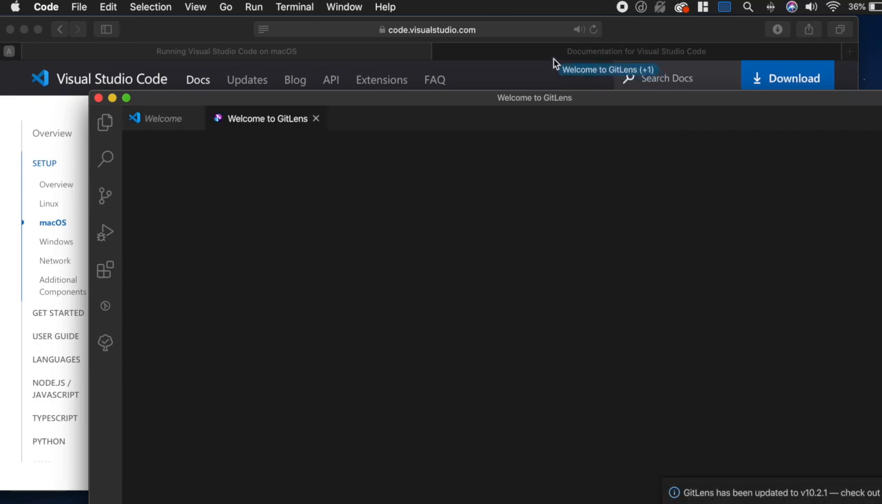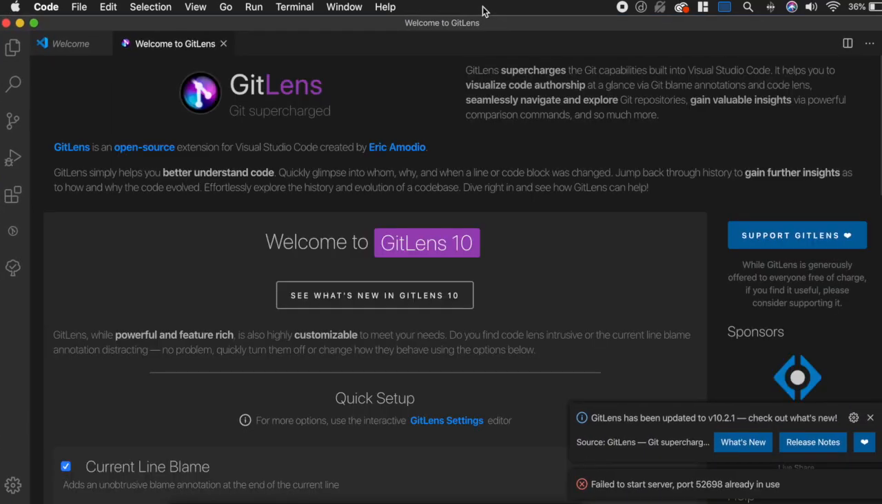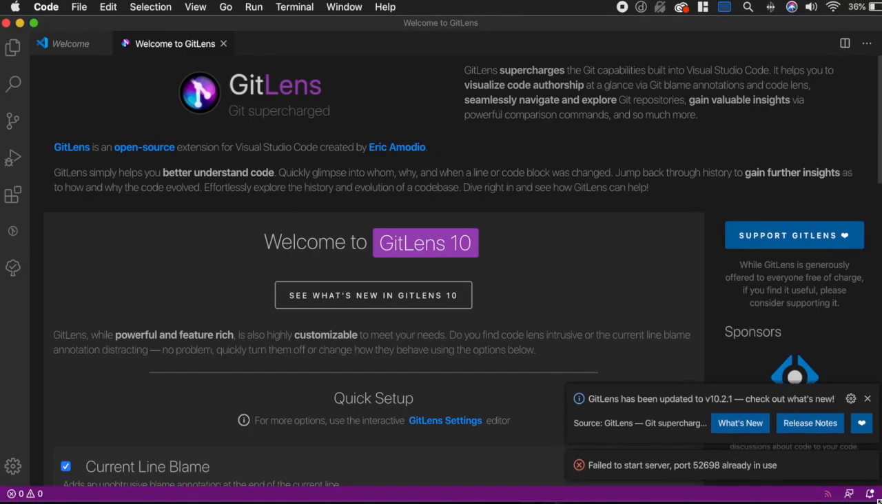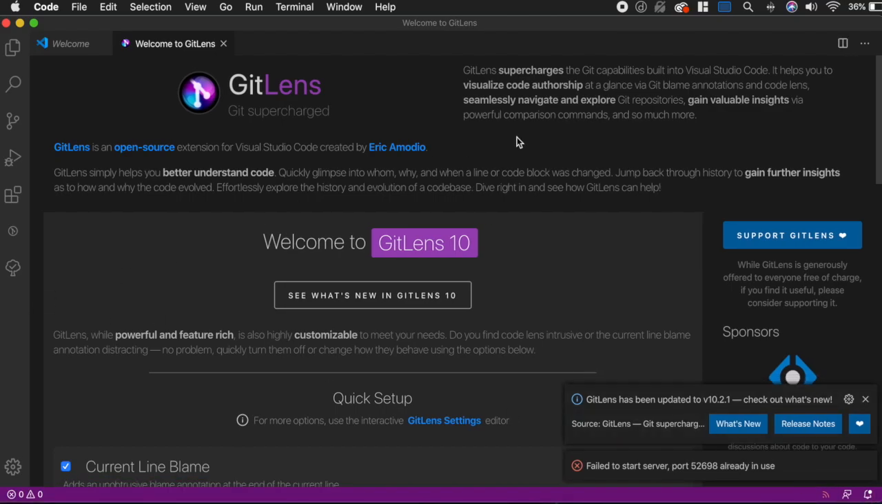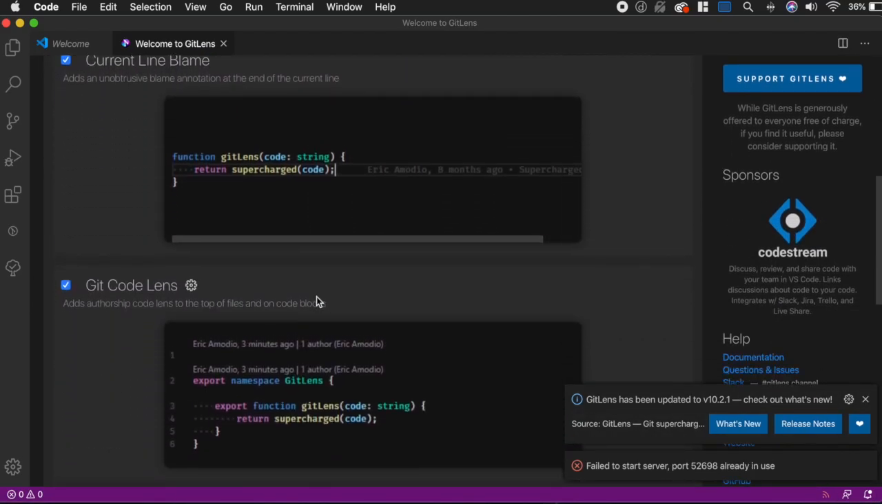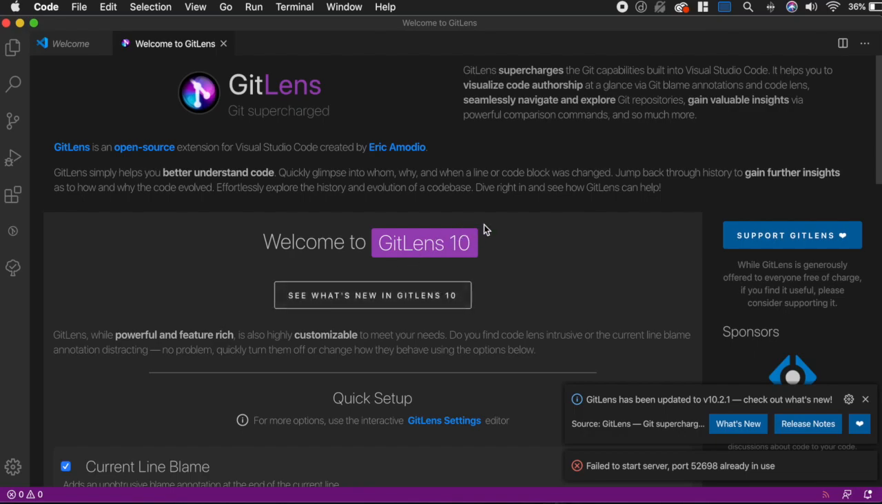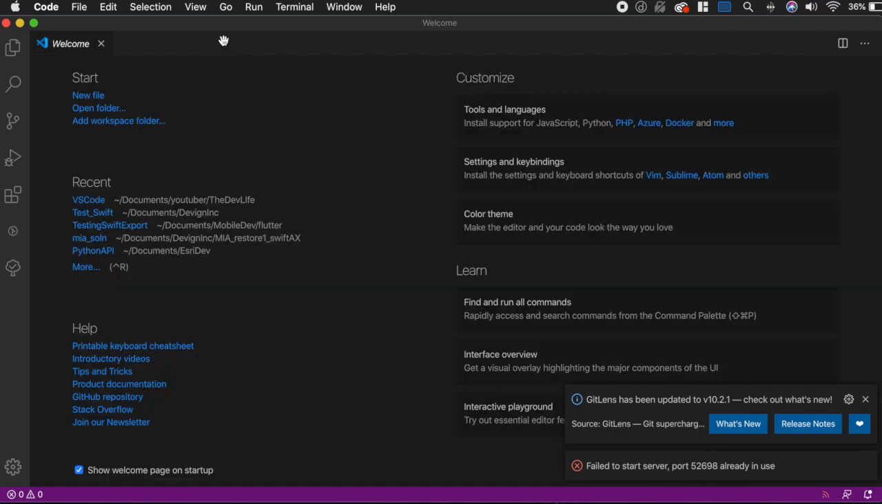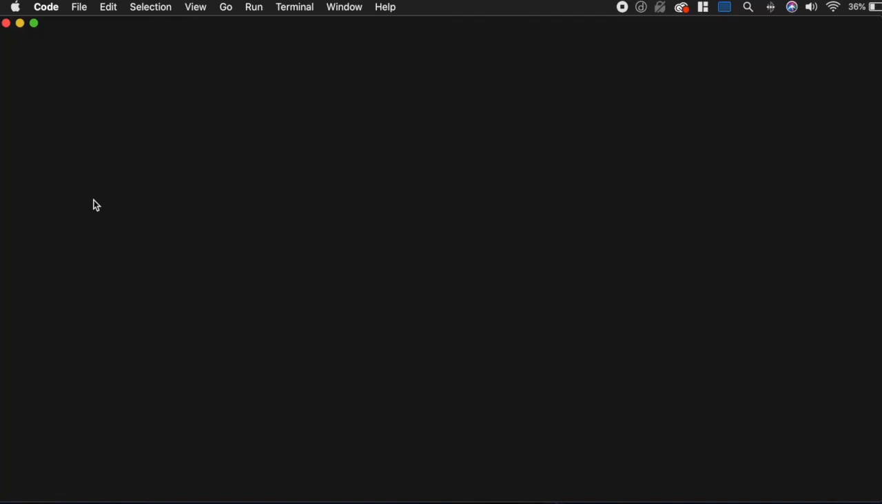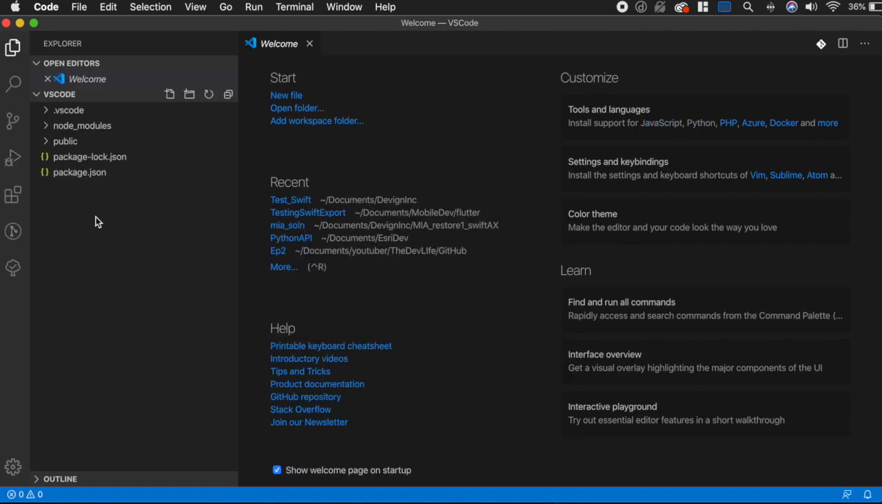And I guess this is just an extension. GitLens is an open source extension for Visual Studio, so there's an extension. We'll look at those as well later on in the video for Visual Studio Code. I do have some recent projects there, and that shows up on your start page for the IDE.